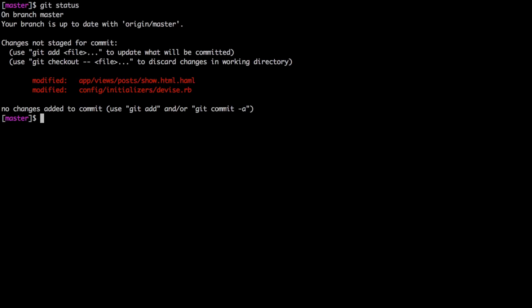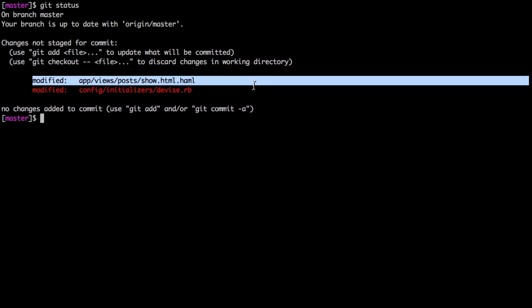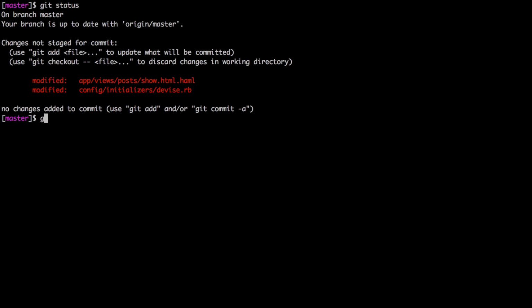So the next thing we want to do is run a git status and see what we've done. This just shows us the files that we worked on. We touched the show file and we touched the initializer. So we're going to type in git add, git commit. Then we just say "prepare for deployment," or whatever you want to add, and that might remind you later on when you're reading these notes, these commit messages.